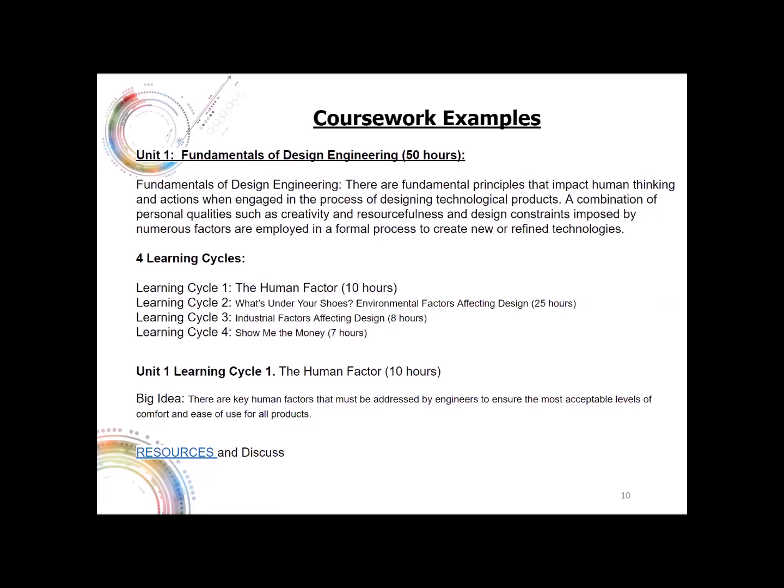We have some coursework examples listed within here, and we're also going to go through and navigate the media-rich edition on the next coursework example. Unit 1, Fundamentals of Design Engineering, helps to focus overall on students learning how to use scaling appropriately, ergonomics, and different areas that focus on human factors, industrial factors affecting design, and other areas as well, in order for students to understand how to develop an effective product based around particular needs.